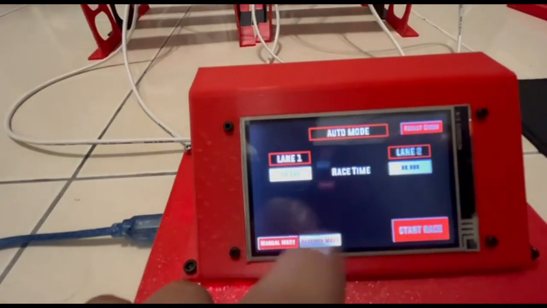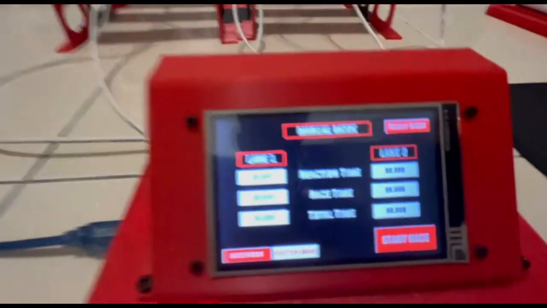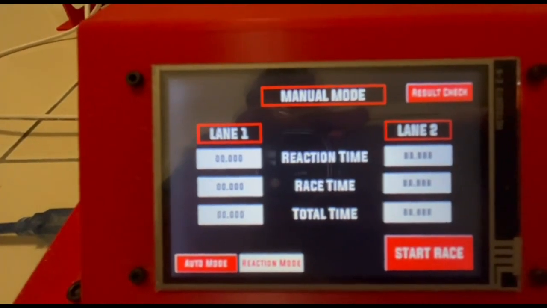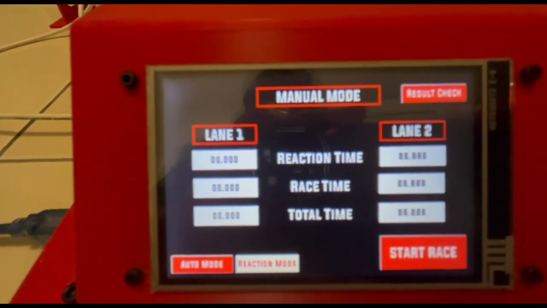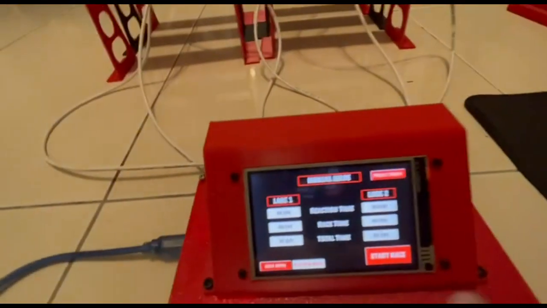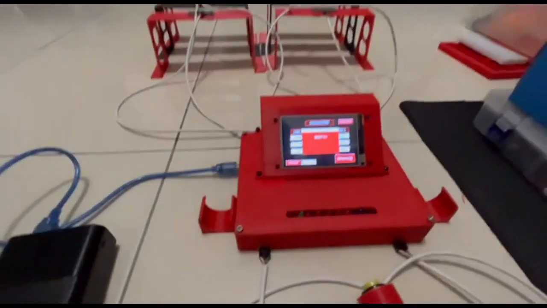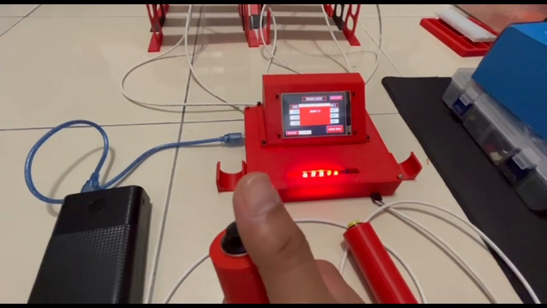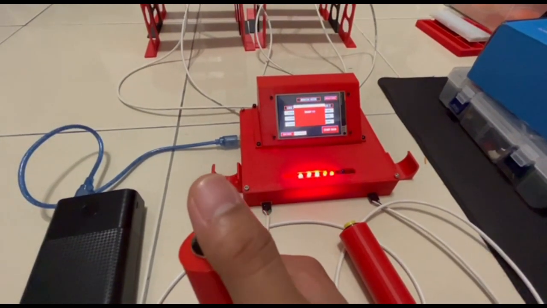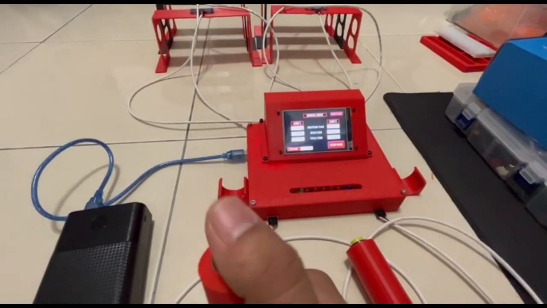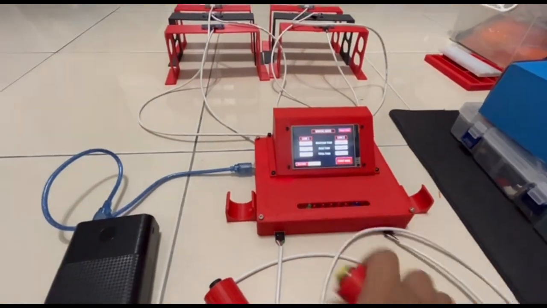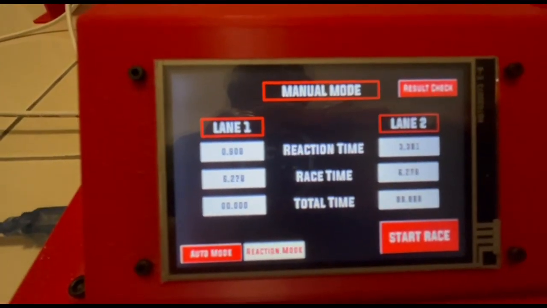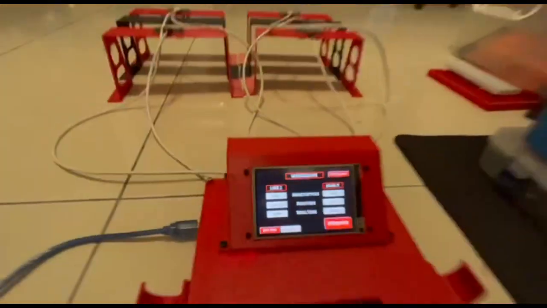So next we have the manual mode here. Manual mode combines reaction, race, and total time. So both reaction and race time are combined to give the total time. And let's try. Now ready. This time we will use lane 1 first. Okay, go, and press. So now the timer for race time is starting. As you can see here, reaction time has been updated. So now let's go and trigger.